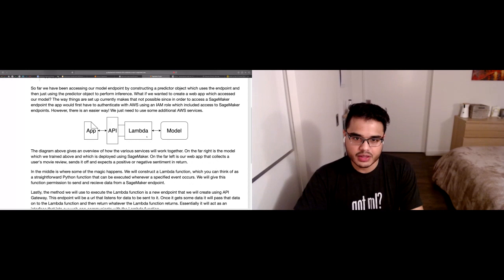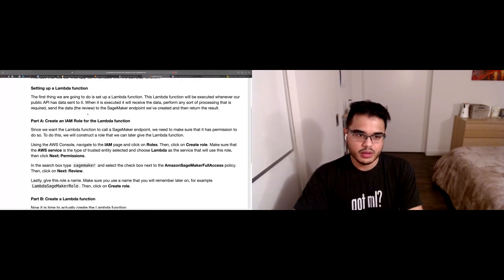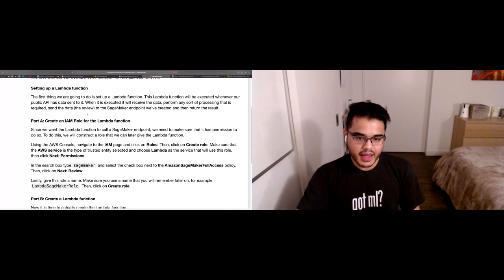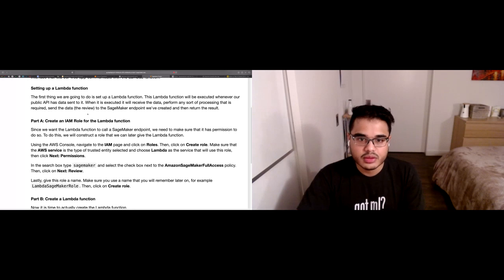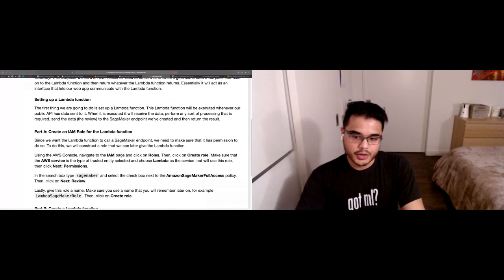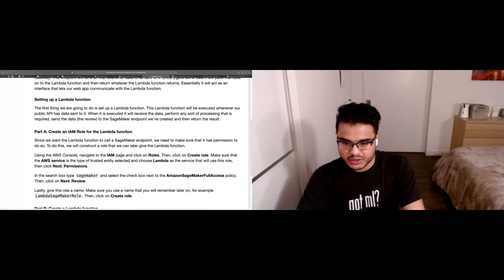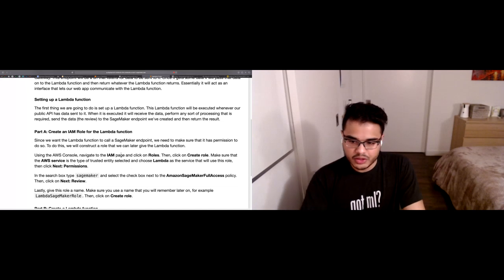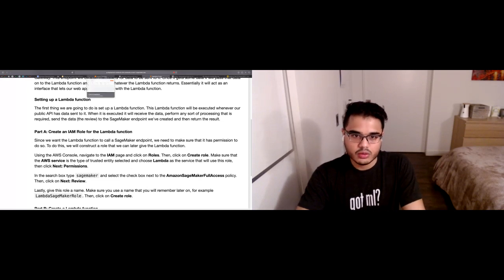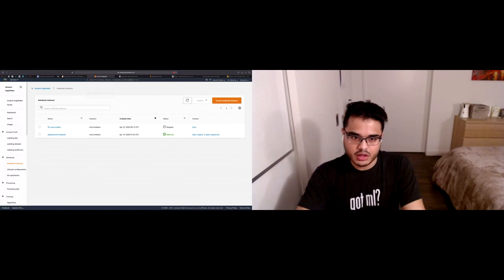I have some stuff written here about the Lambda function and how to set it up. Like I mentioned earlier, the IAM role. On the IAM page, we need to create a role for our Lambda function. The policy it should have is Amazon SageMaker full access. I'm going to show you guys how to do that now in the AWS console.